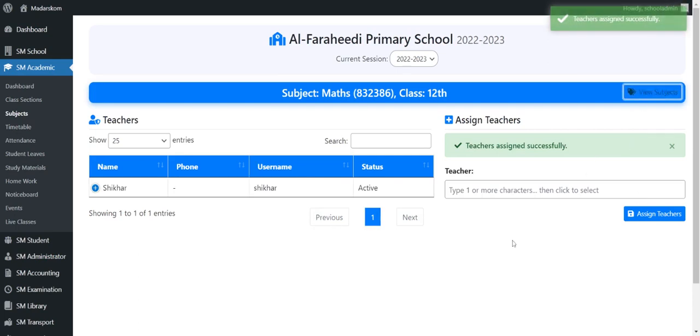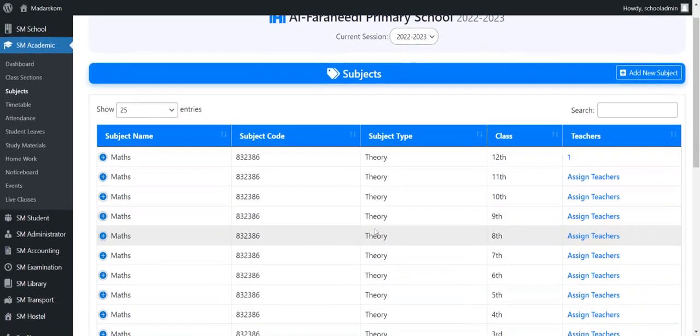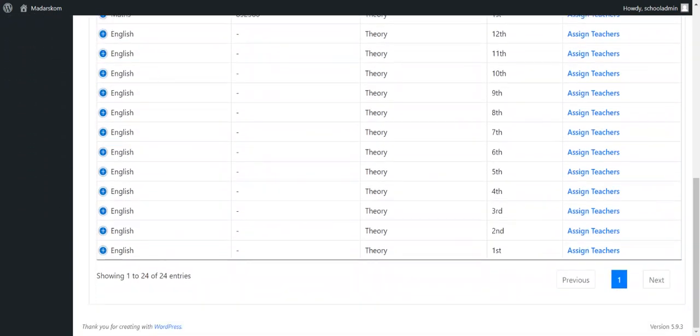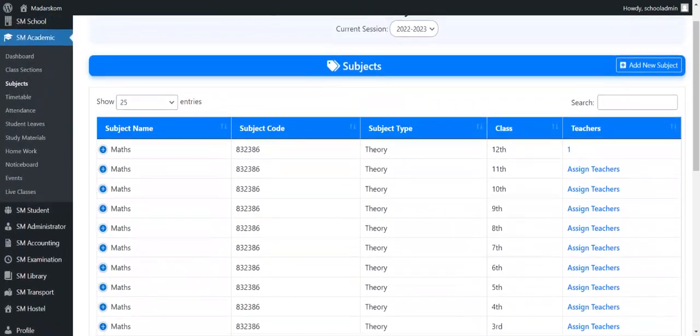And then you can see here I have assigned one teacher. It is showing me one teacher is assigned for class 12 maths. Similarly, you can add more subjects, more teachers.